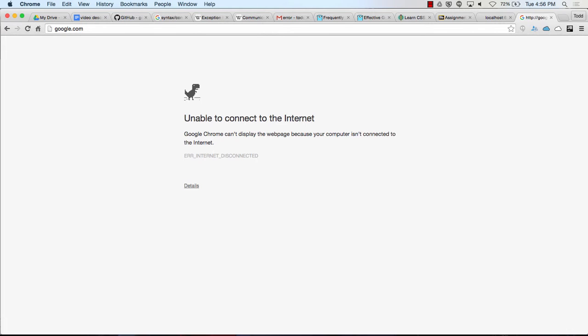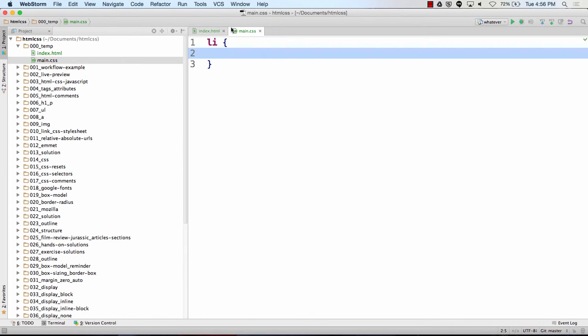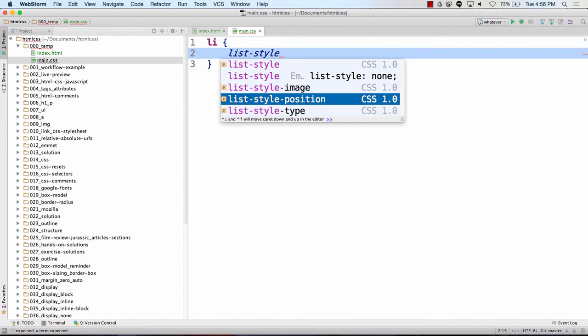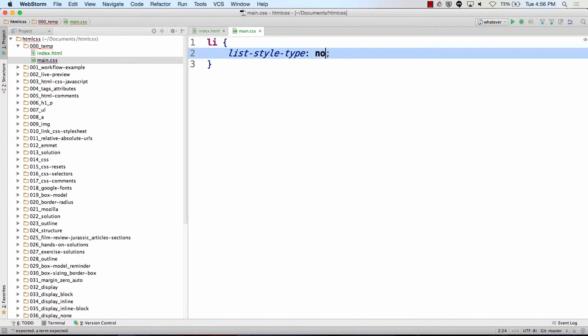This style 5, I think that's it. Cool. List style type none. Ooh, Armenian. Nice. That's going to go over good in Fresno.